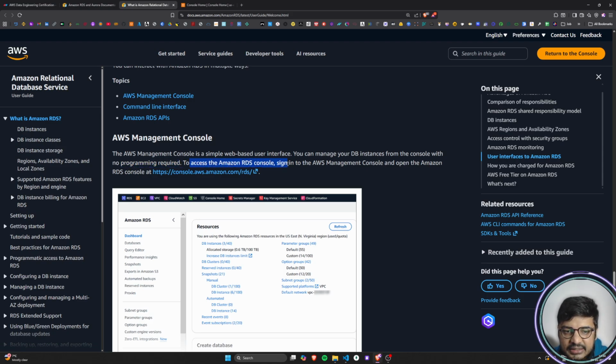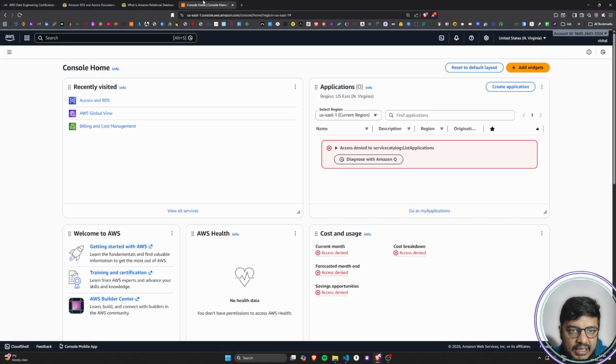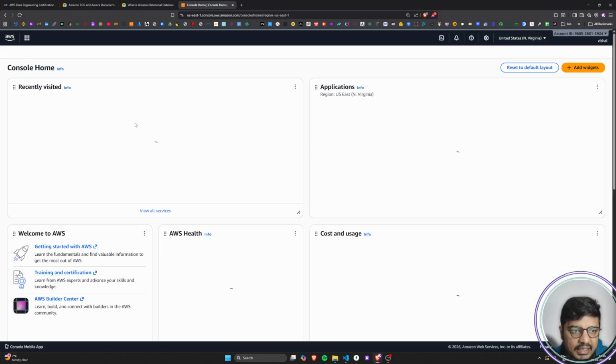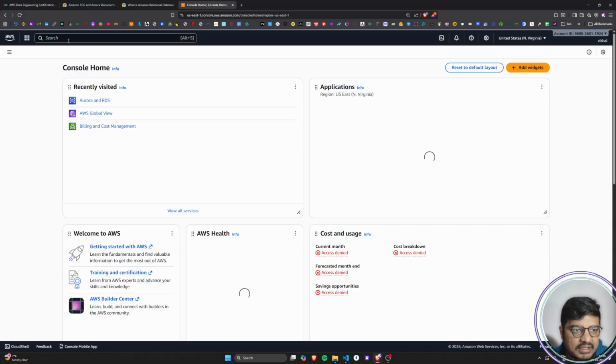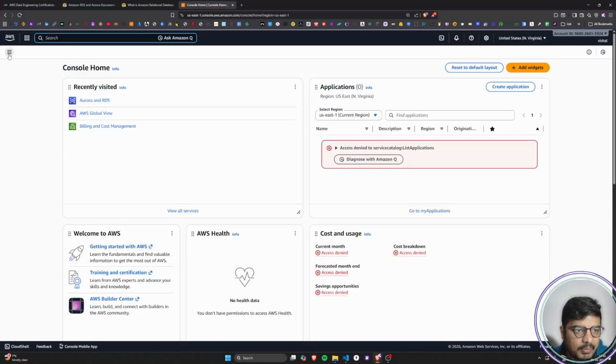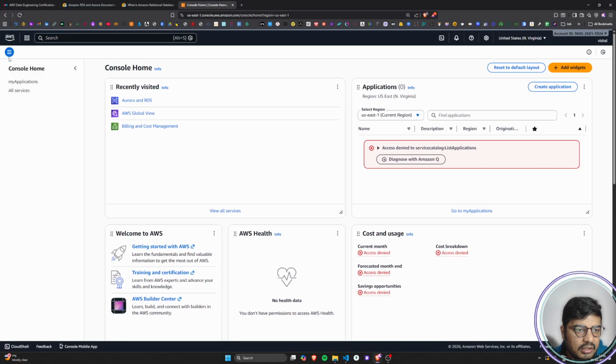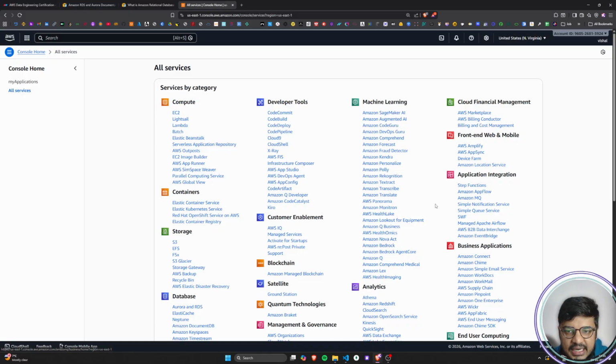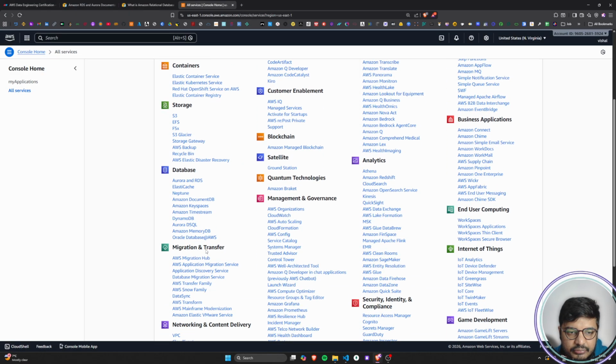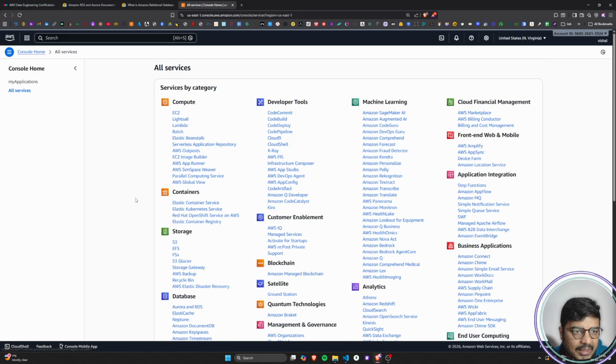To access the RDS console, sign into your console and open the RDS console at this particular link. So what I can do, either I can just go on to my console. I have logged into my console currently, and I will go into this service, or maybe I can click on this, and I can click on all services, and here I can search for RDS. So Aurora and RDS in database, it's available.